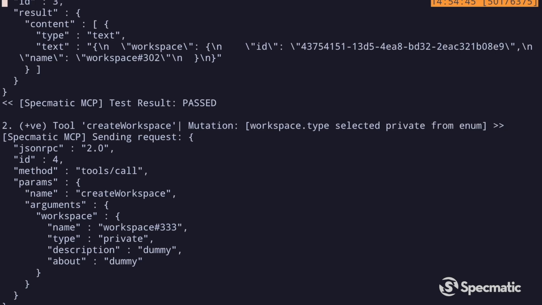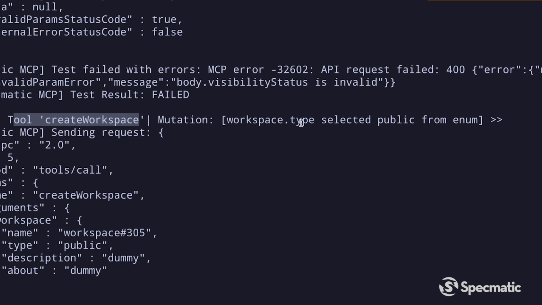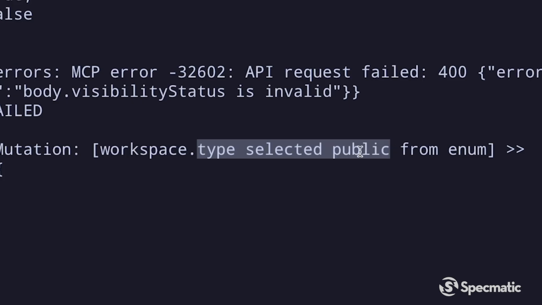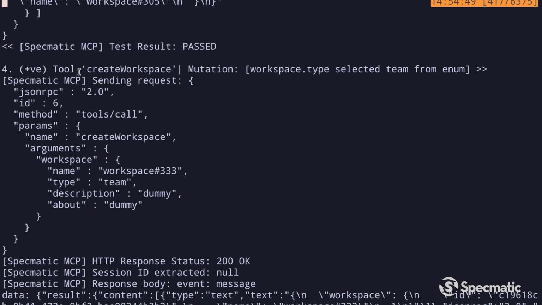If I scroll down and look at the third test, again, this is for the same tool create workspace, but the type that's been selected over here this time is public. We can check in the arguments, the type is indeed public. Then in the next test, the type has been selected as team and so on. Thus, MCP Auto-Test has automatically tested different input values for the type field, which are personal, public, team, etc. This is exactly what we were doing manually before, but now it's completely automated.